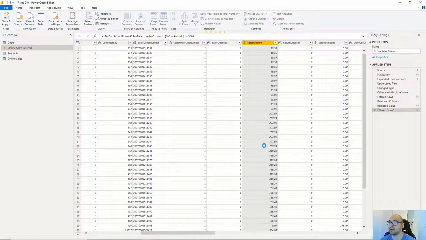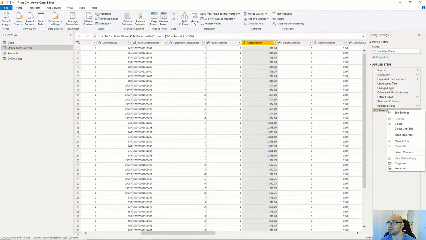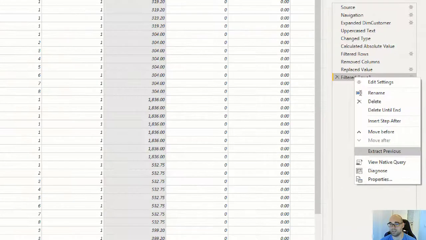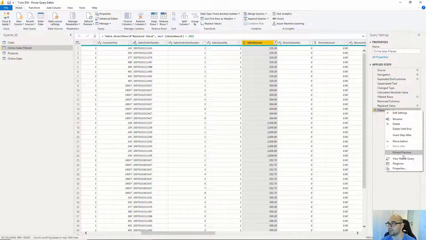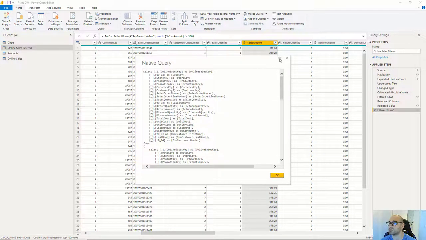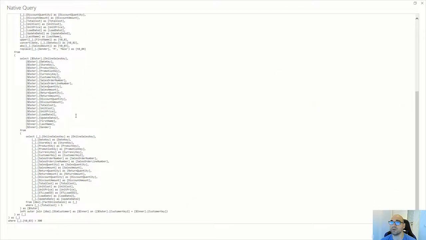Okay. And now if I right click on this last step here in the transformation window, let's wait for a few more seconds. You will see that this view native query option is enabled, so I can click on it. And if I click on this option, let me expand this window, you will see that this is a nice SQL. Maybe not nice, but it's correct SQL.